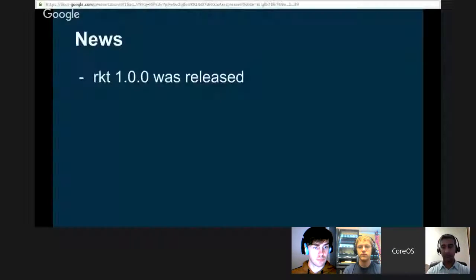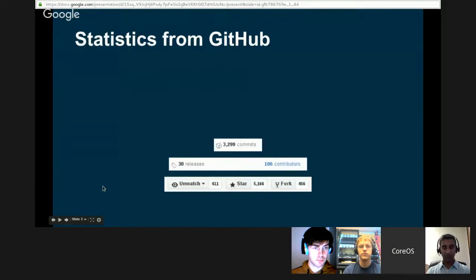I will keep a look at the Google Doc on the agenda if people start to ask questions on that. And I just looked before at the statistics on GitHub for the Rocket project. Development started one year ago, and we have a bit more than 100 contributors, and a lot of people have been forking the project and liking it.